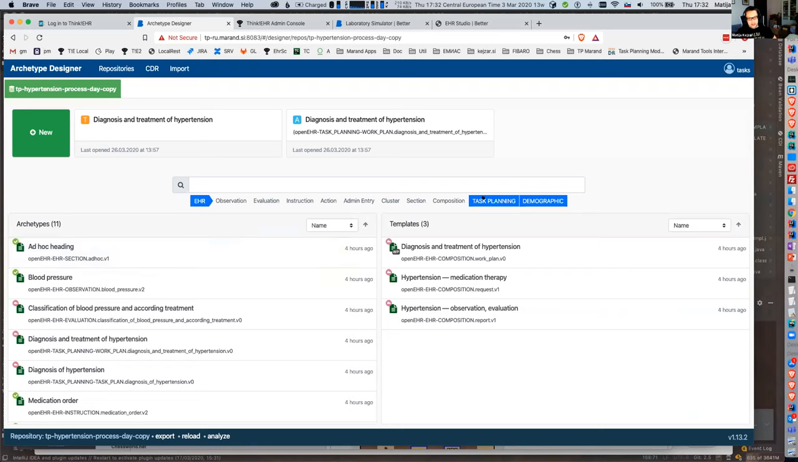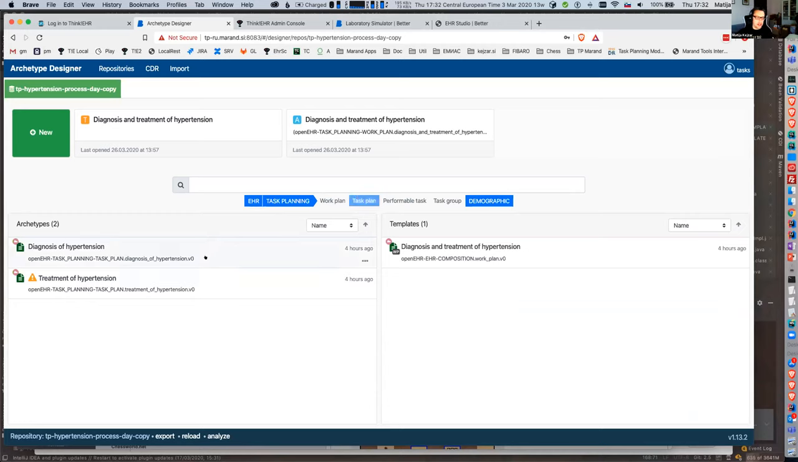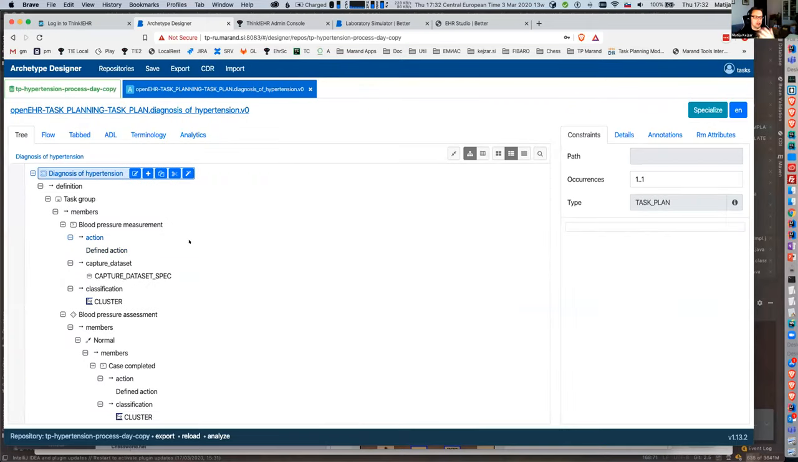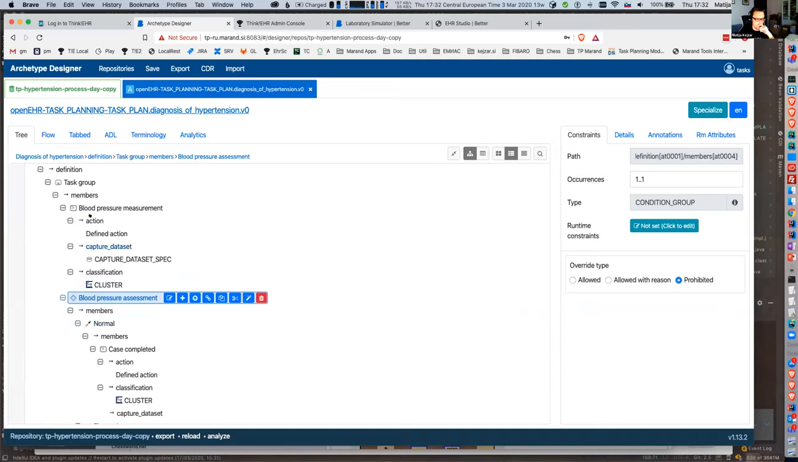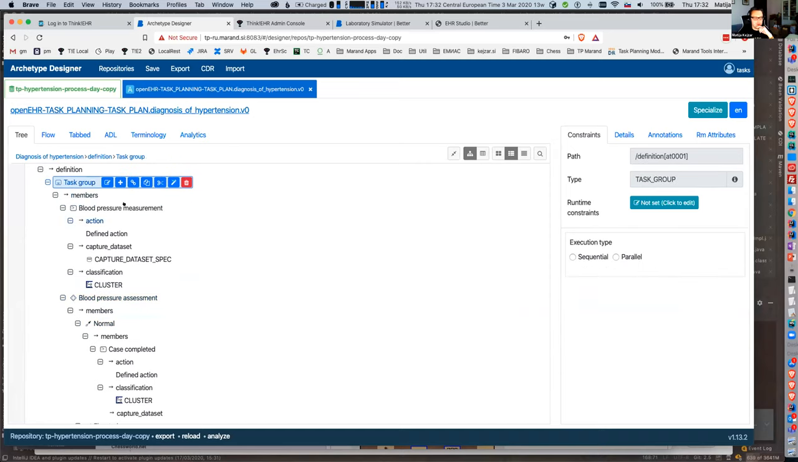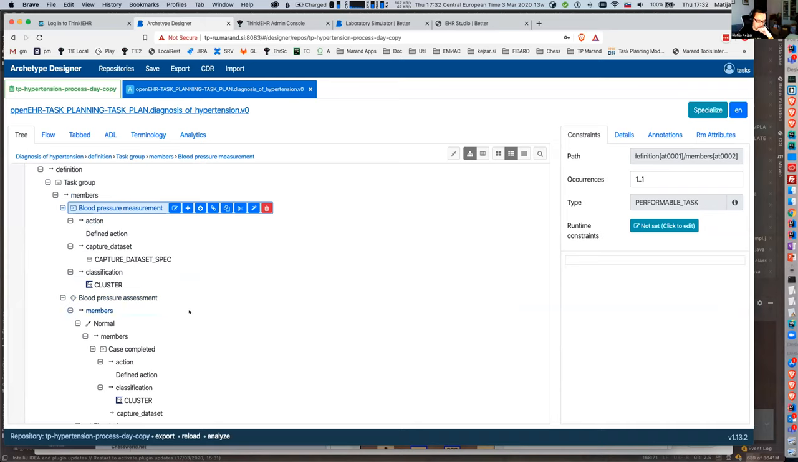And of course, it has, as we said, the task planning mode. So instead of modeling just your regular OpenEHR data, like observations, instructions, and actions, using this tool you can actually create plans for the task planning engine. Instead of using observations, instructions, and so forth, you work with concepts defined by the task planning specifications, like your condition groups, your ordinary task groups, your performable tasks, and so forth.